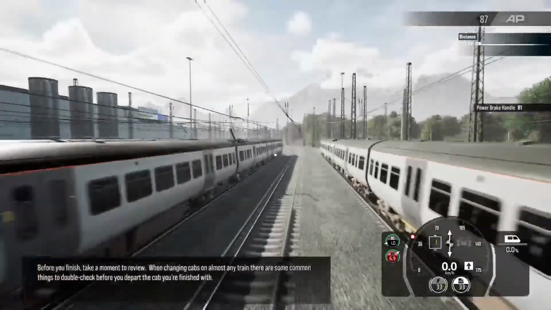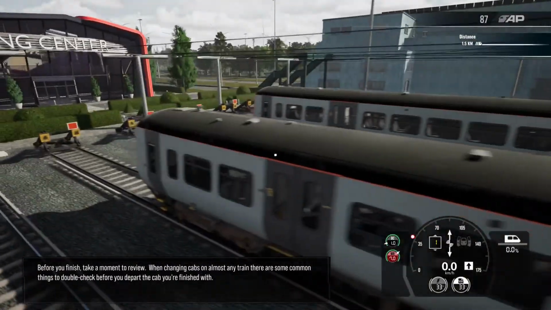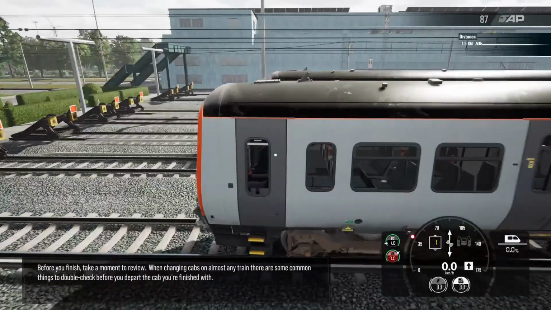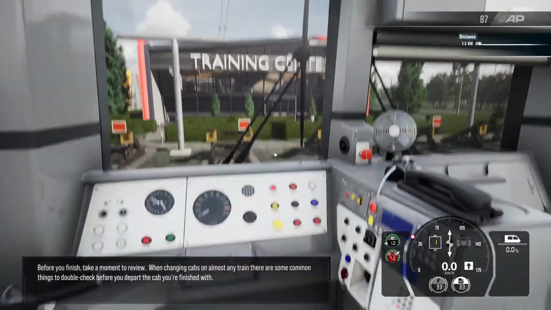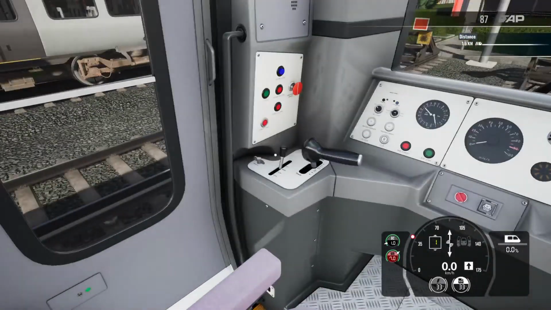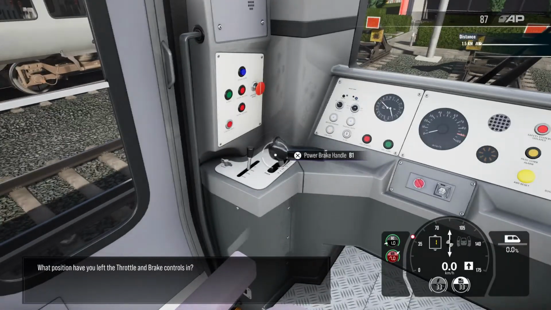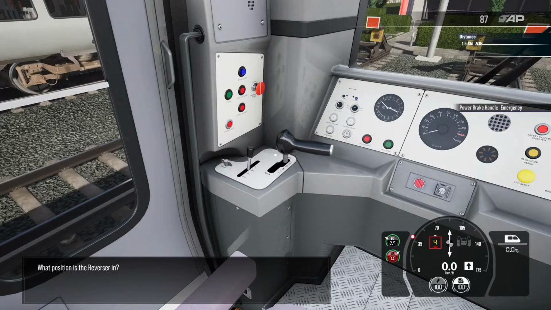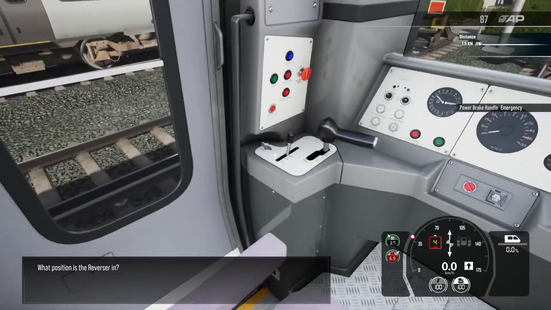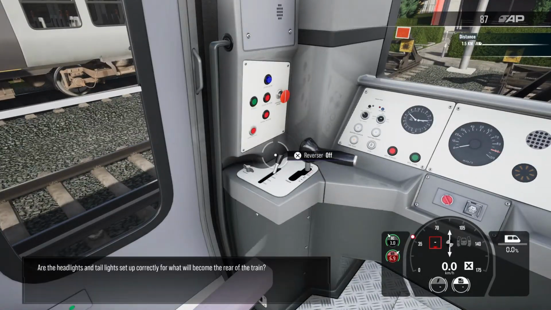There we go. Before you finish, take a moment to review. When changing cabs on almost any train, there are some common things to double check before you depart the cab you're finished with. Got it. What position have you left the throttle and brake controls in? So, what position is the reverser in? Yep. So the headlights should be off.